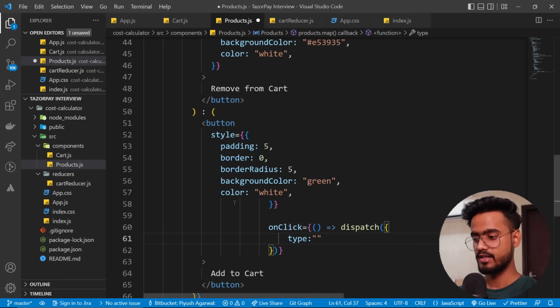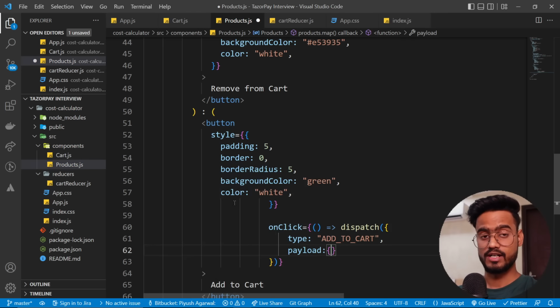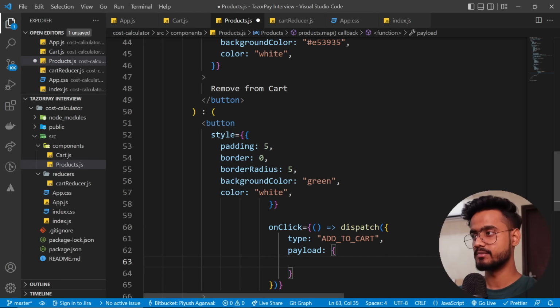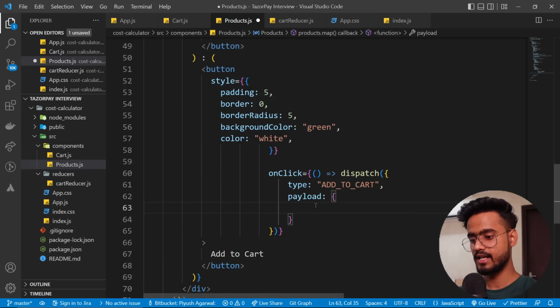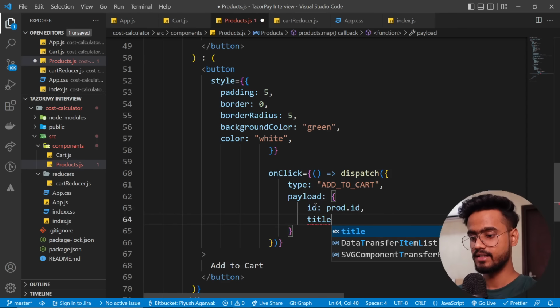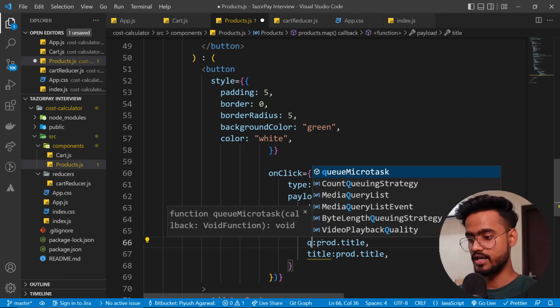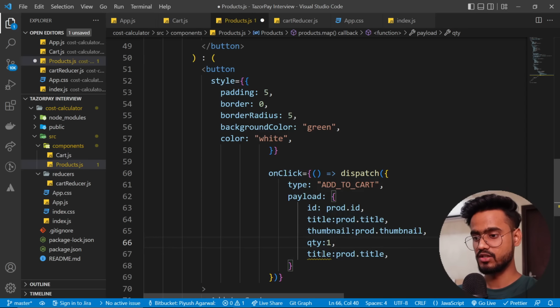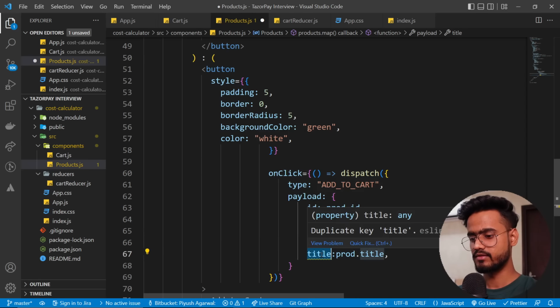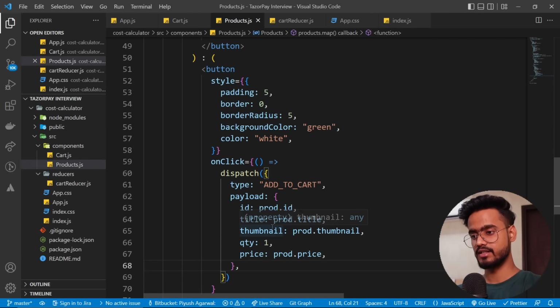Type add to cart, and we're gonna have a payload which tells which product is to be added in the cart. So in this payload, we're gonna send a few things like ID, prod.id, title, prod.title, thumbnail, quantity. So quantity will be 1 initially, of course. And what else do we have? Price. Cool. So all of these things will be added inside of it.